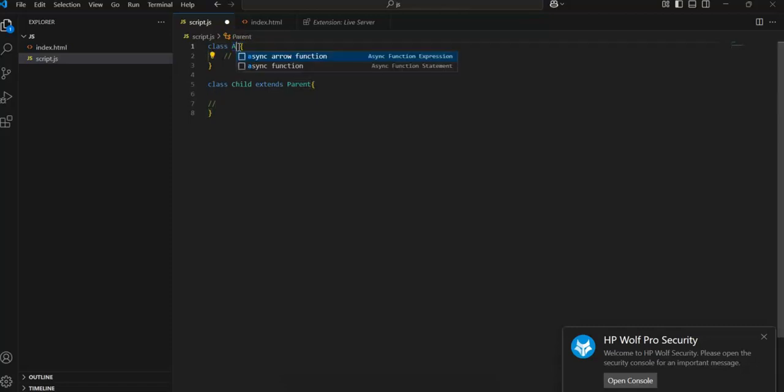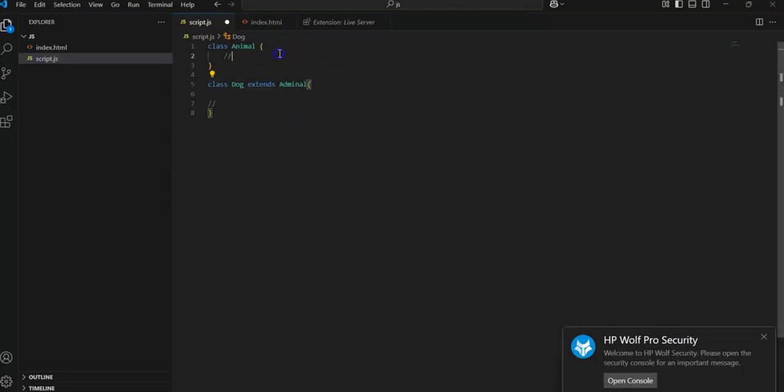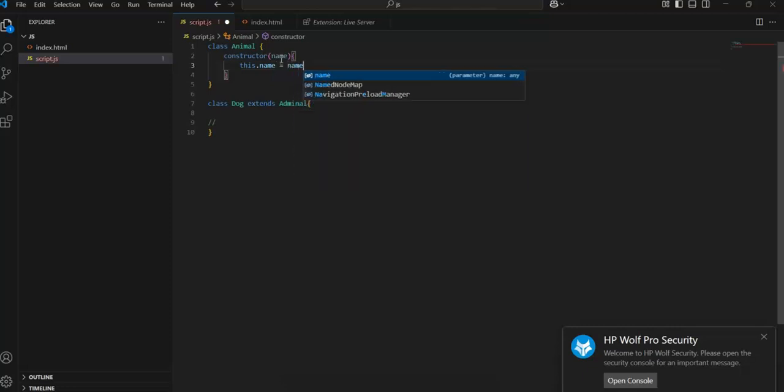Let's say I have class Animal, and I have class Dog. You know, a dog is an animal, so Dog extends Animal. I can have a constructor here. Constructor is what runs first when I instantiate a class. So the constructor is what runs first. So constructor(name), and I say this.name = name.